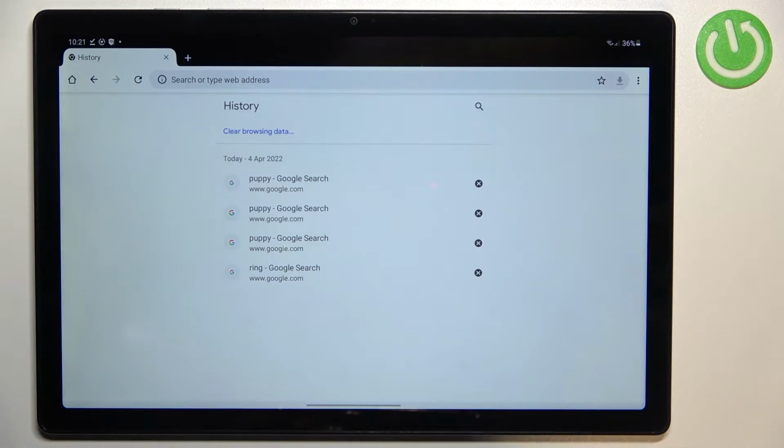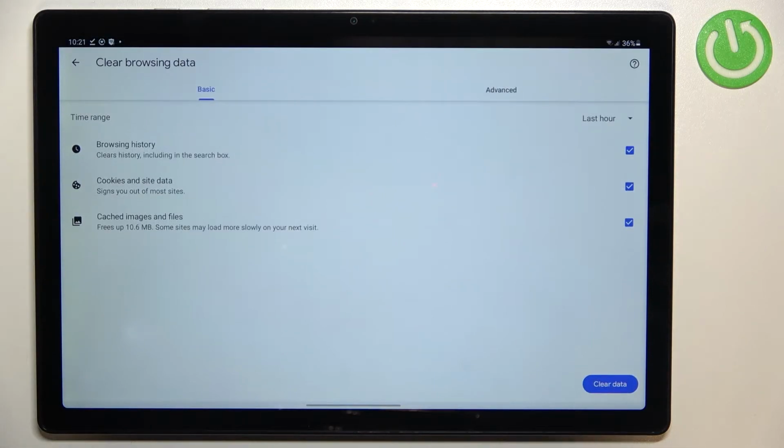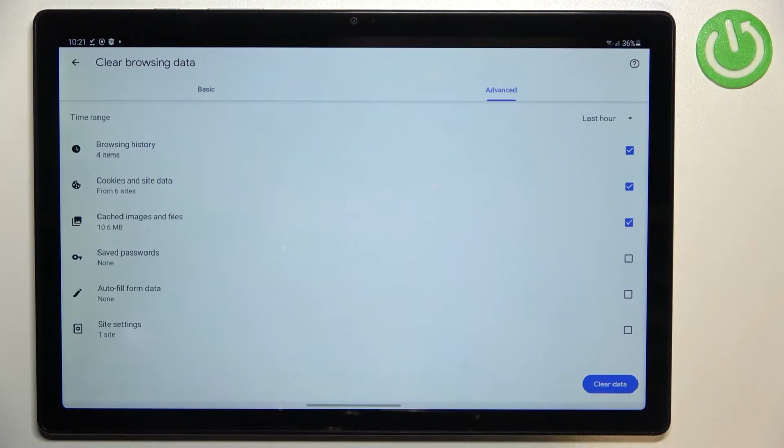But if in your case the list is so wide, then I highly recommend to simply tap on clear browsing data. And here we've got some basic and advanced options. So in basics we've got browsing history, cookies and site data, and cached images and files. And in advanced we've got also saved passwords, autofill form data, and site settings.